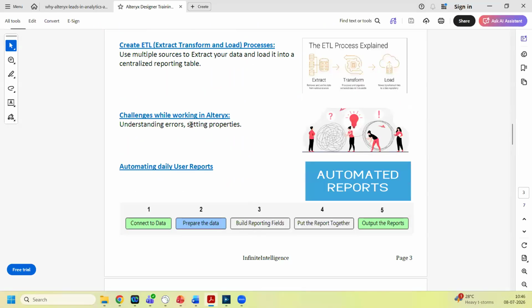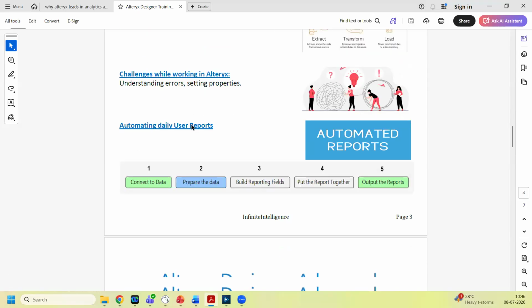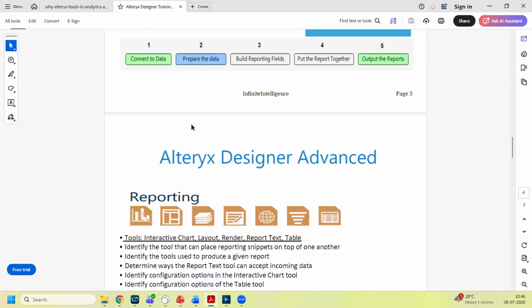Then we will be working with challenges while we develop the workflow and how to overcome these challenges. Once we are done with these tools, we will be automating daily user reports, so that you can understand you don't have to run them manually and as per the schedule. How do you deploy? How do you version them? How do you get access to the gallery?